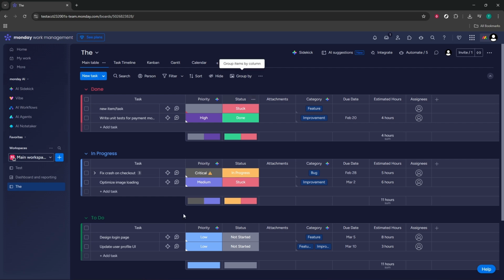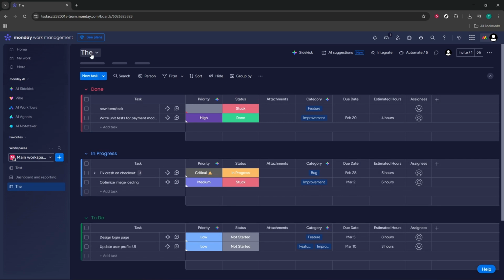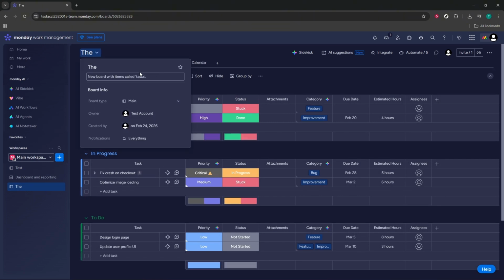Start by opening the board where you want responses to land. Remember, the form will mirror the columns on this board, so pick the board that already has the fields you need, like text, status, numbers, or dates. If a column exists on the board, it can become a question on your form, which keeps everything organized and consistent.